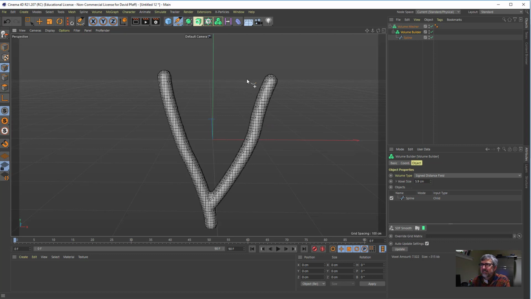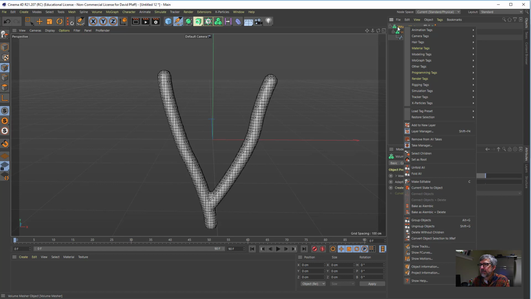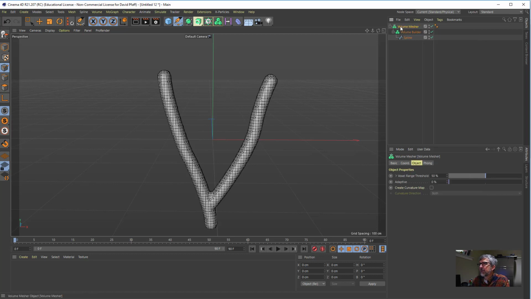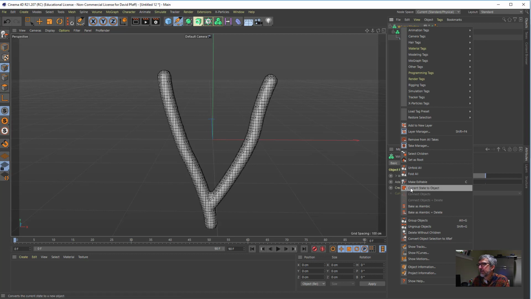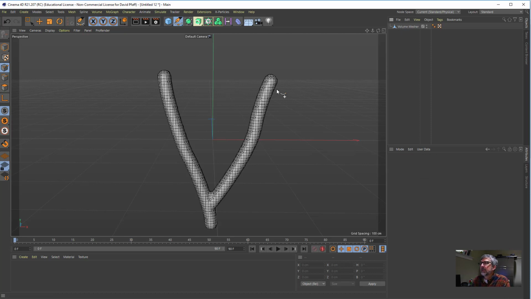And I can't select the individual polygons while this is part of a volume mesher. So what I need to do is make this into an object, and I do that by right-clicking on my volume mesher and choosing current state to object. What that does is it makes a copy of my model as a polygon object that doesn't require any volume mesher. So you could hide the volume mesher if you wanted to use it again, but I'm just going to go ahead and delete it.